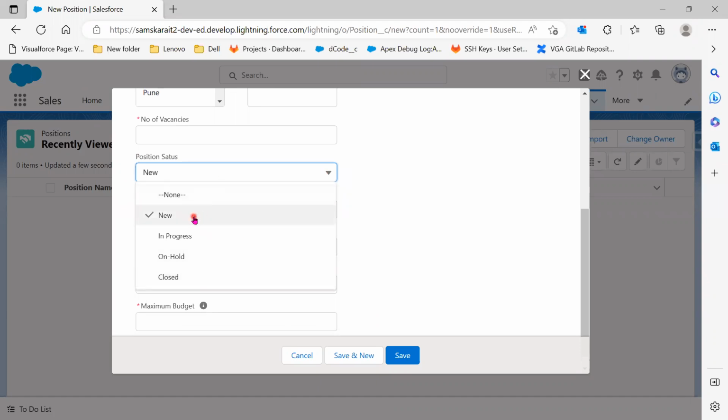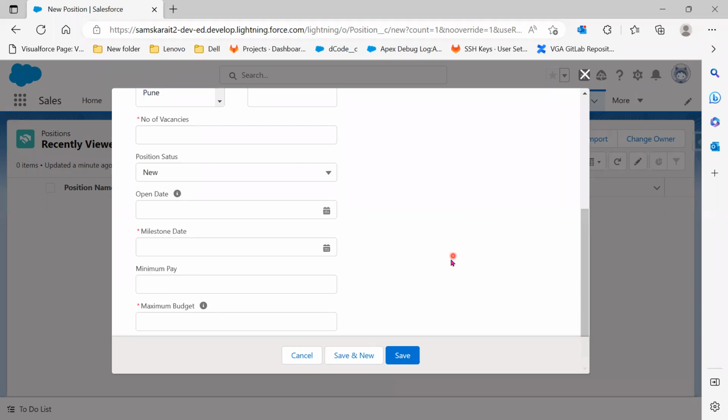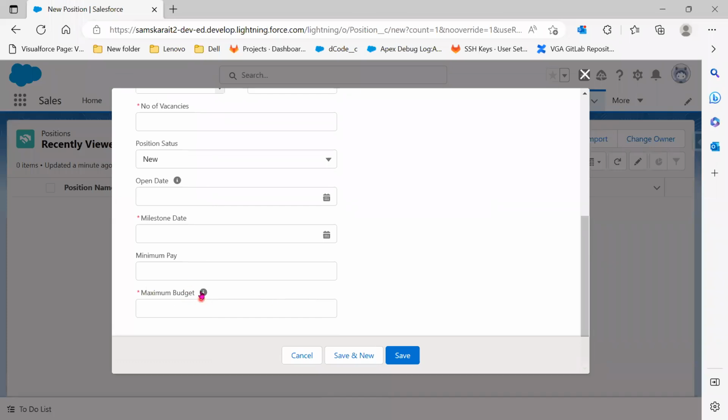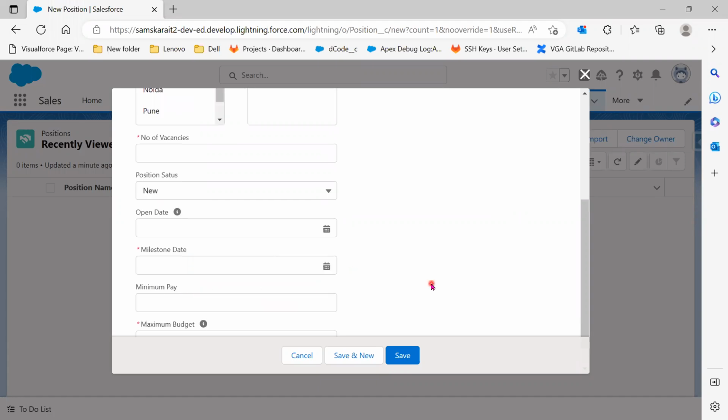We have selected a default value; otherwise, the default value will be none. While creating the pick list field, we have selected the default value. We told it to take the first one as the default value. And for the maximum budget, now we have a help text, which is showing here.